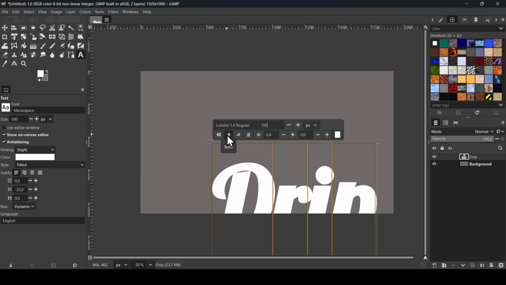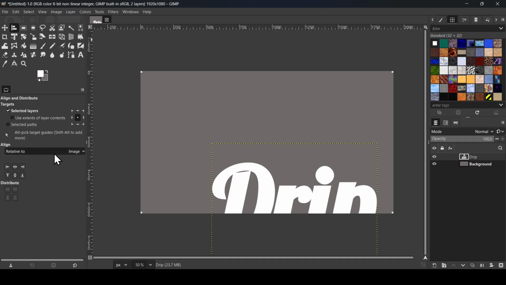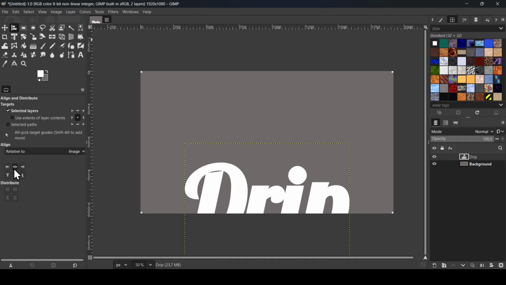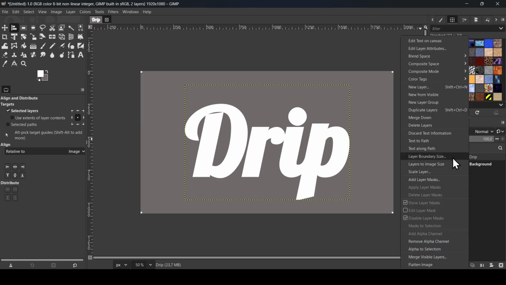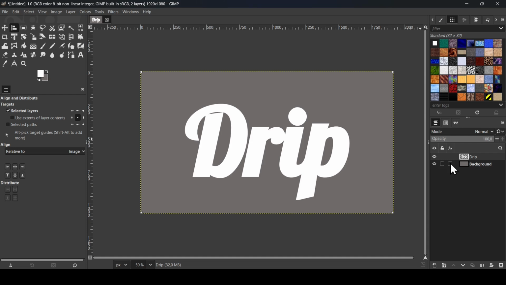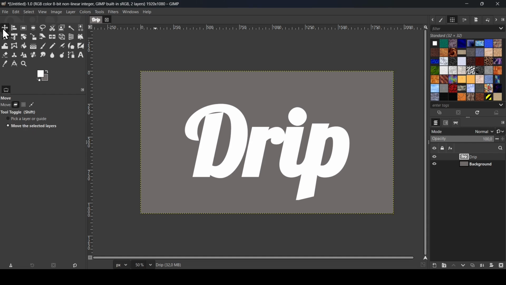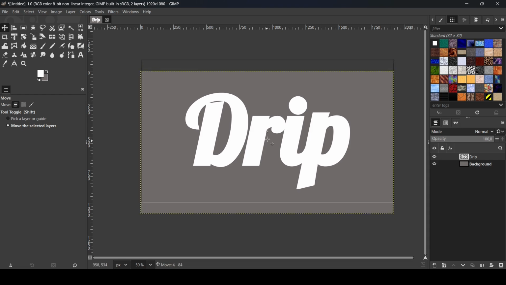Left click here and now select the alignment tool. Make sure the align is relative to the image, and now let's align it horizontally and then vertically. And now right click on the text layer, layer to image size. Now if you want to remove these squares here, just select another tool, select the move tool. So now select the move tool. I'm going to move my layer upward, so here.